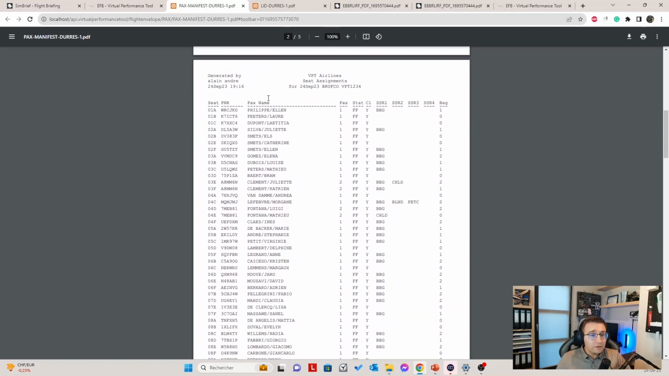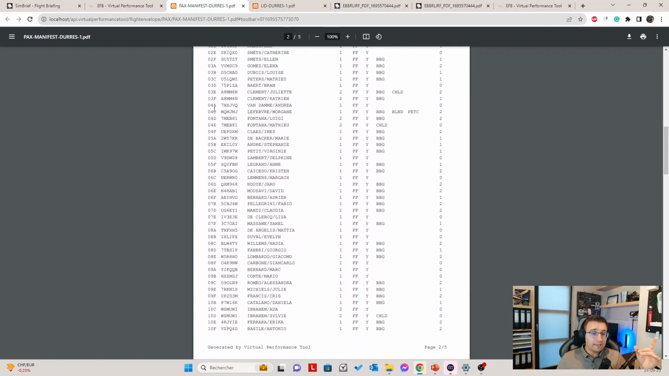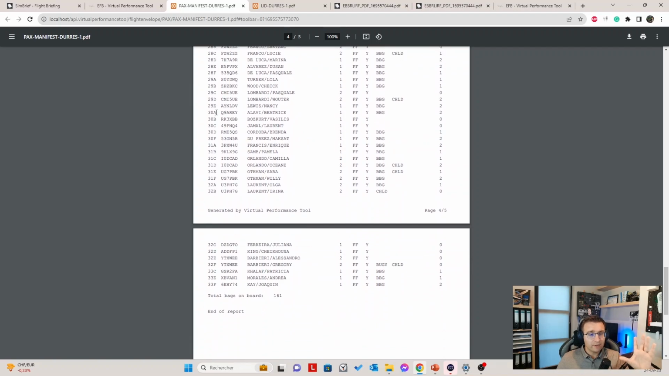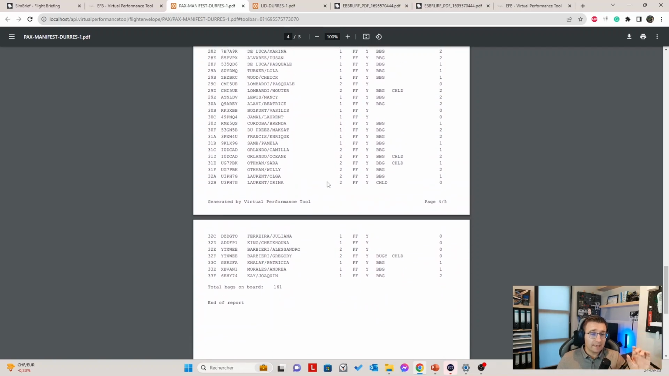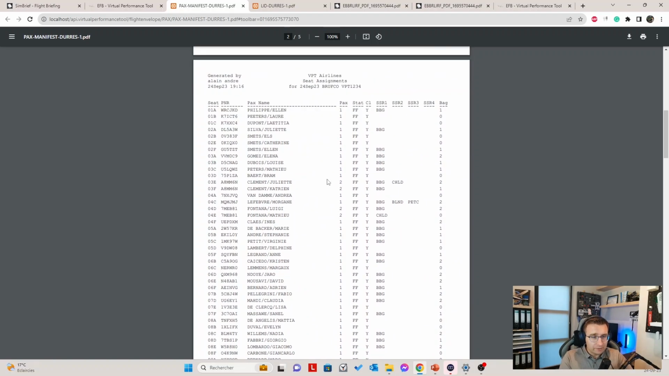Moving on to the next page, this is where it gets very interesting. So again, here you will have in the header all your flight and dispatcher name, and below is the list of all your passengers. As you can see, you have all the 160-ish passengers right here, and they have been loaded following a very, very extended logic. So let's have a look at it.